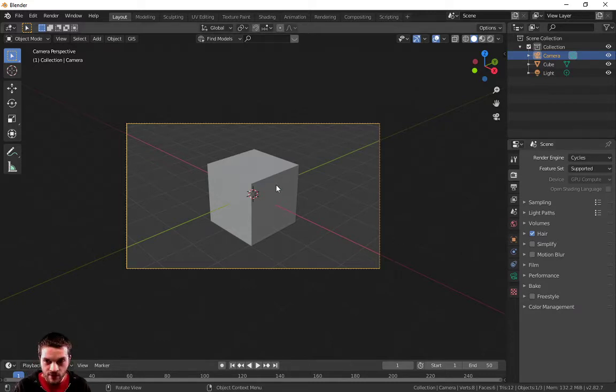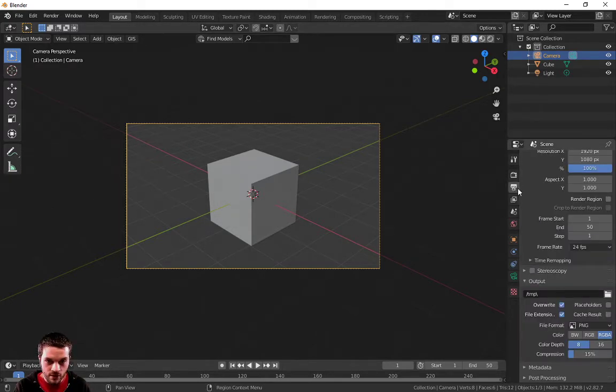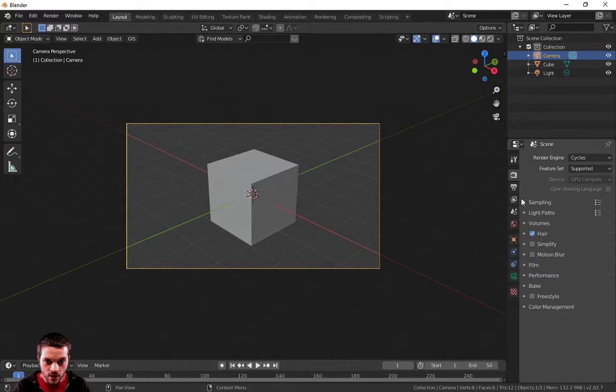But again, if you are in cycles, you can hit F12 and you will render out what you are looking at in your camera view.